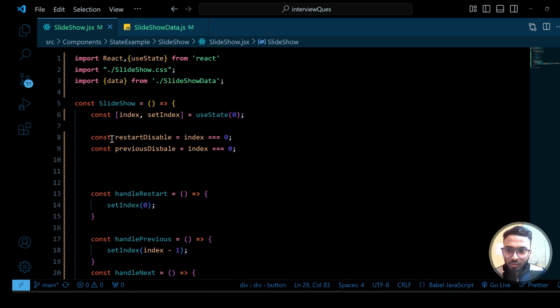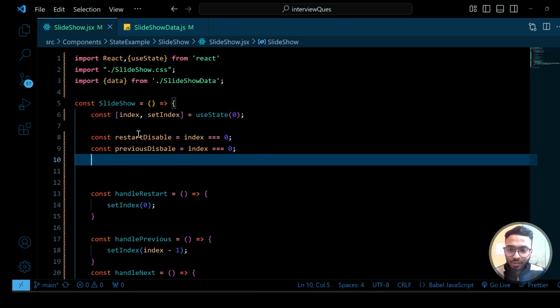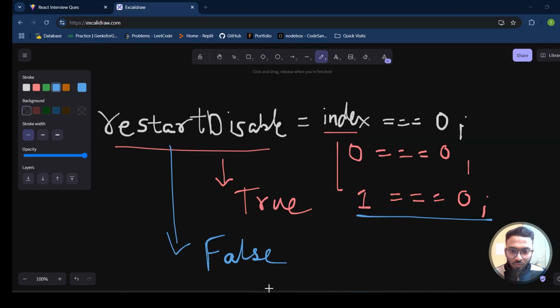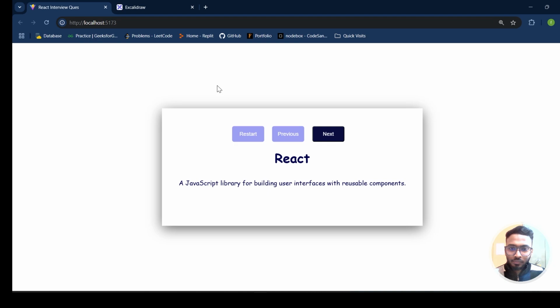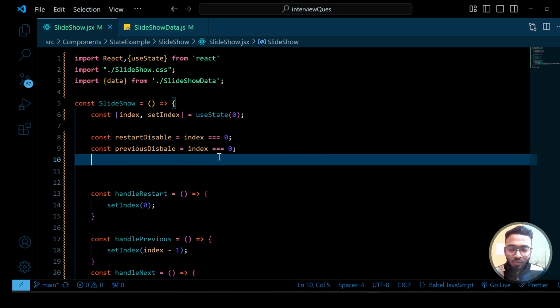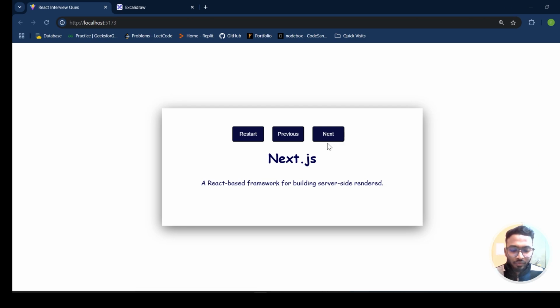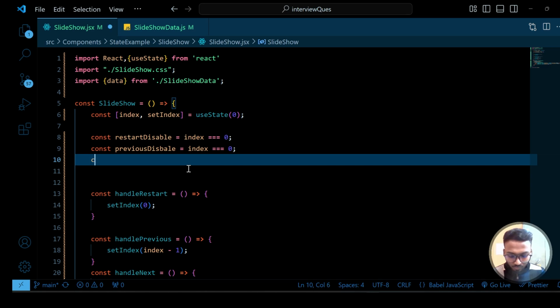Initially, this restart disable and previous disable, both the variables will hold true. And as soon as the index increases, this will become false. So let me show you. Initially, both of them are disabled. As soon as we move on to the next slide, that is the first one, index becomes 1 and both the buttons got enabled. Now we need to do the same thing with this next button, and we want the next button to get disabled when we are at the last slide, that is the length of the array of objects.